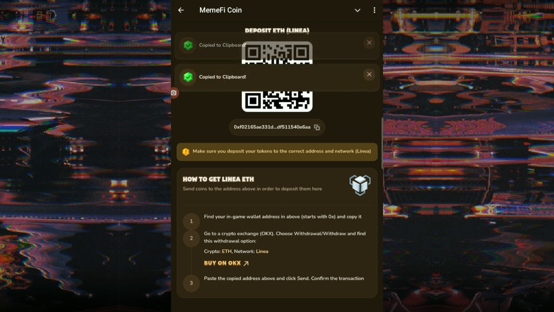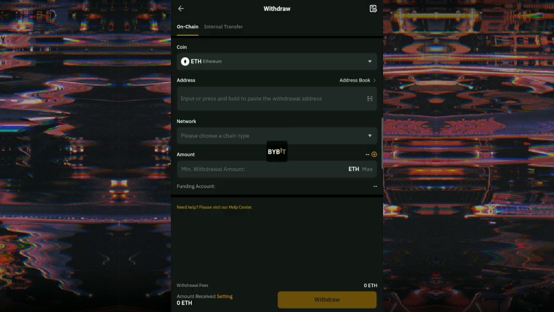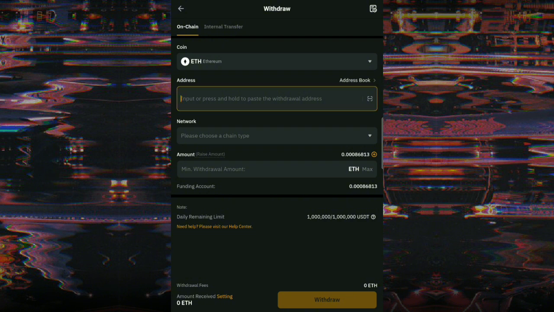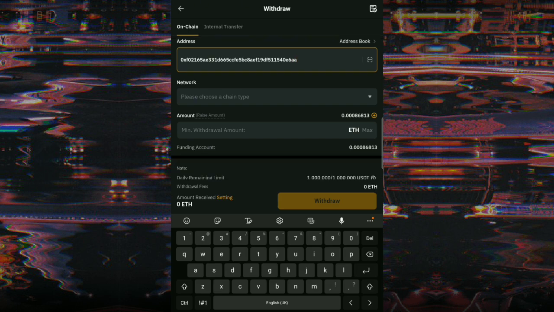Now I'll go back to my Bybit. Since I've copied it again and come back to my Bybit, I'll just click on withdraw and then input the address here. I'm just going to paste it into this box. Okay, so this is the most important part. Now you see this network, click on it and then choose the Linea network. Don't forget.